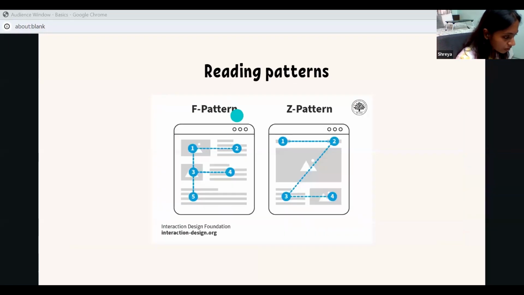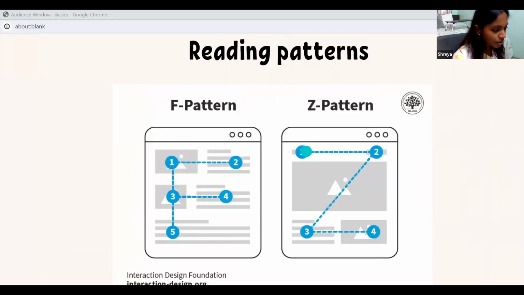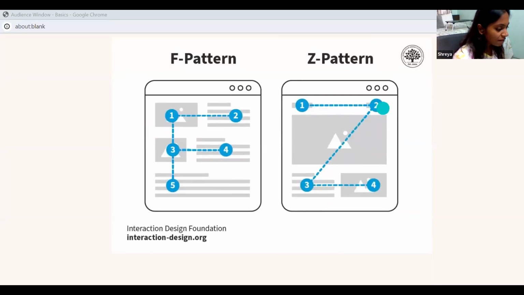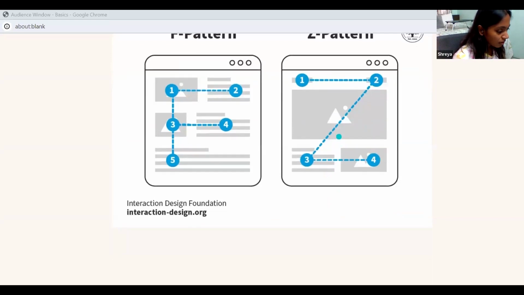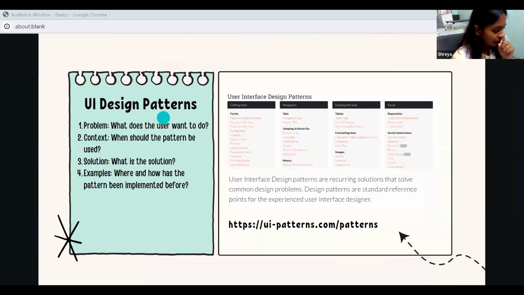Right. Reading patterns. Whenever you're going through an interface, there are a couple of patterns that people usually tend to have with their eyes. For example, if you're going through a website that has blocks, you would read them from left to right, left to right, left to right, and you'll go like that, right? And there are some websites which have a Z pattern. So these are reading patterns that are commonly used by people, and UI design patterns.